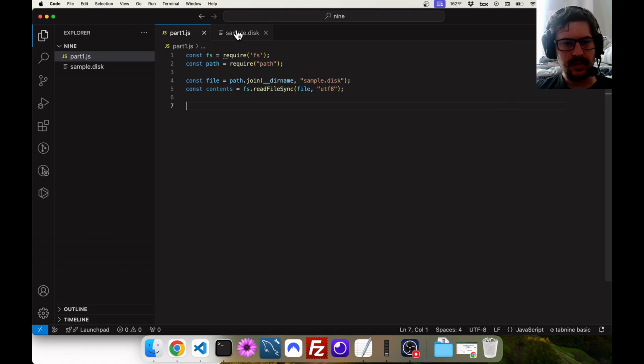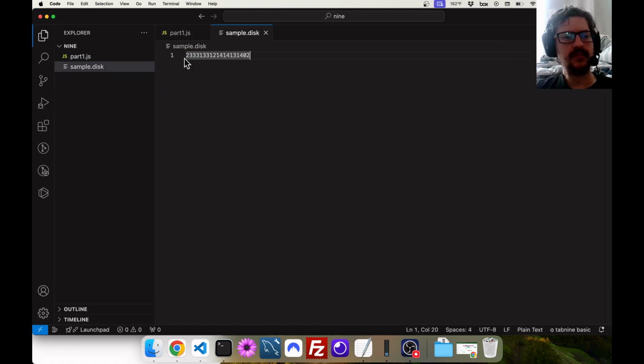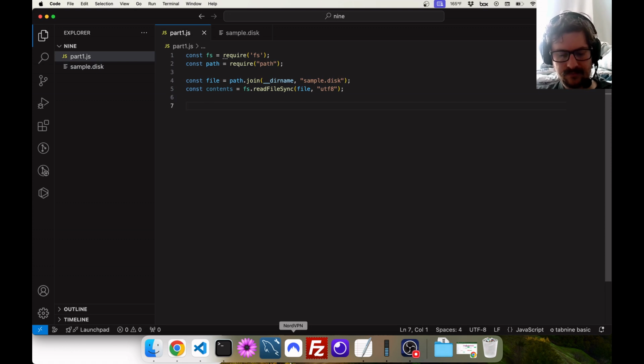Okay, so let's see if we pull in these contents. We really need to go over them character by character because each one of these numbers means something. The interesting thing too is because these are single digits, we cannot have a file over 9 blocks or an empty space over 9 blocks. I wonder if that matters.